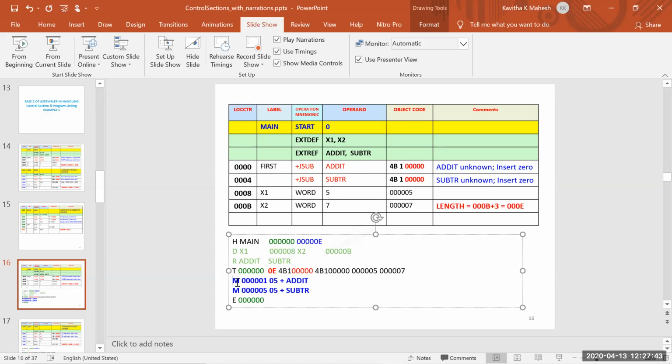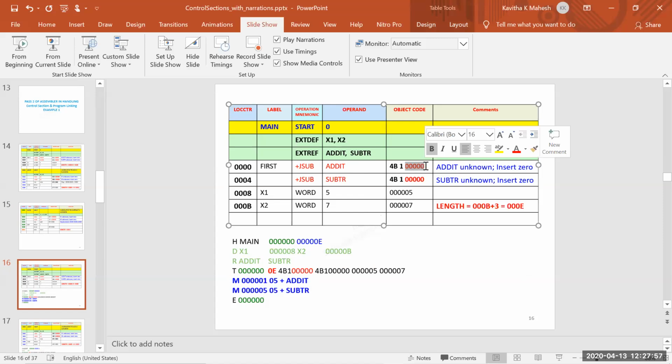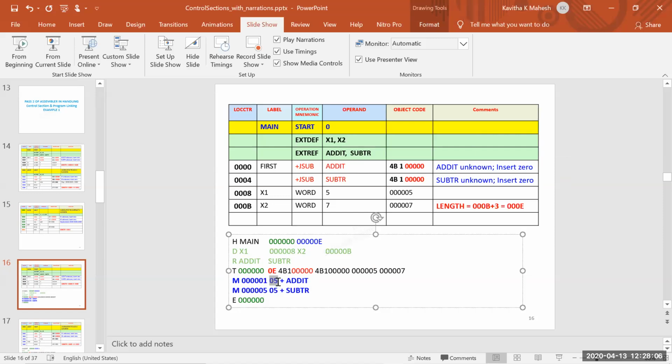So modification record begins with M, followed by starting address of the field that requires modification. The starting address of the field that requires modification is 0001. And what is the length of the field? Please note the field here indicates the address field in a 4-byte format, which is 20 bits in length or which is equal to 5 half bytes. So the length is 5 half bytes.